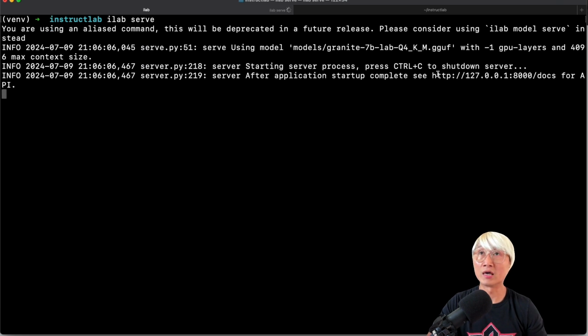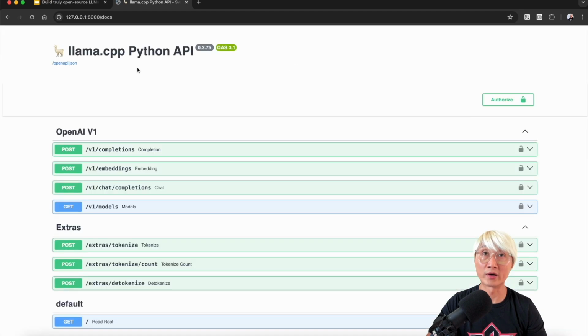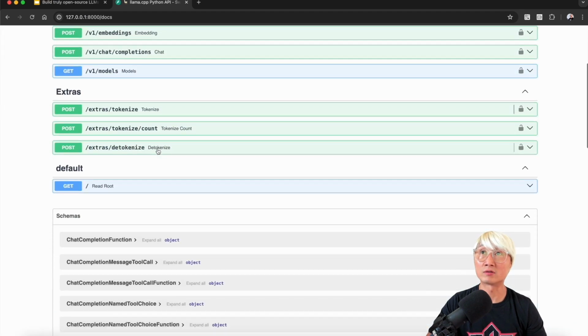So I let it serve, and you can see that it is hosted on my localhost port 8000, and then you can see the model Granite 7b, and it's really quick to run. And then there is the localhost documentation.